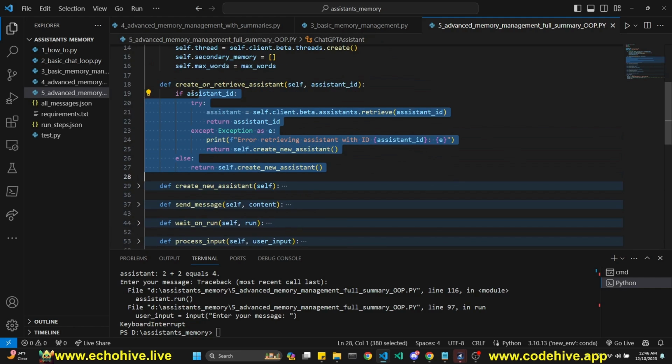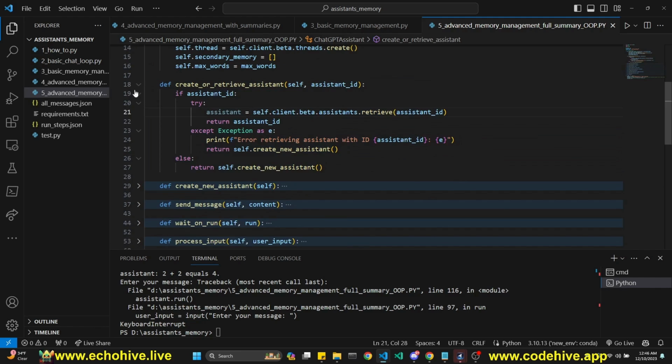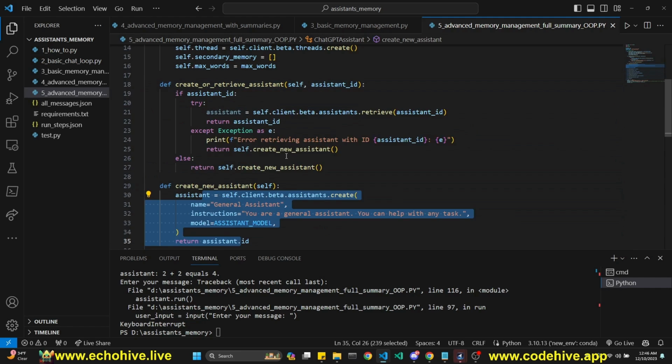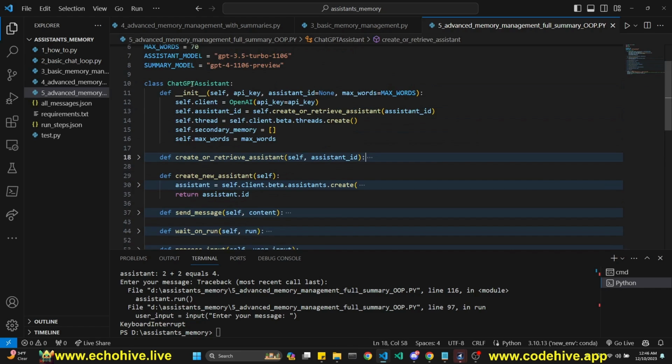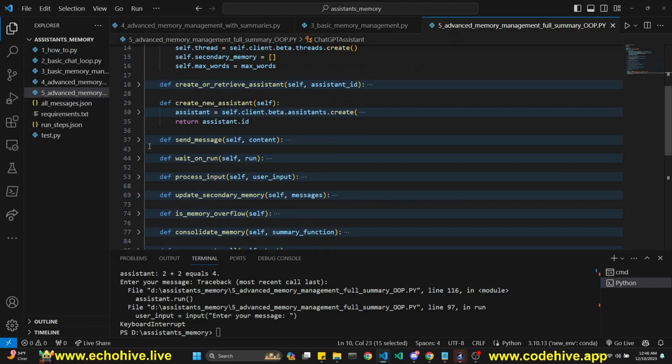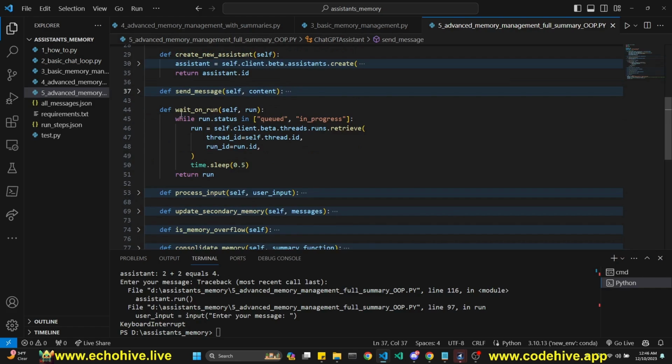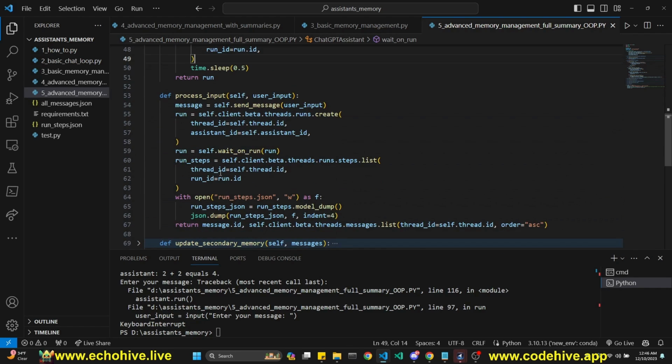This is exactly the same thing we talked about. It either retrieves an assistant or creates it. The next one is to create a new assistant, which is actually used over here as a method. These are all the methods we have under the ChatGPT assistant class. The next one is a send message, which essentially just adds a message to a thread as a user. Next method is our wait on run. At the end of the day, this is what we're going to be using to wait for our run to finish. And the next one is process input.